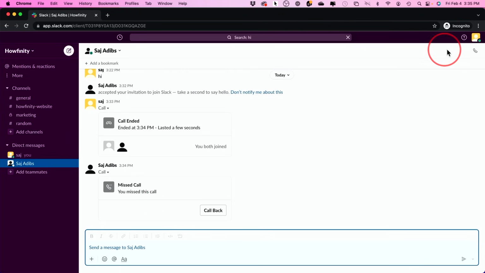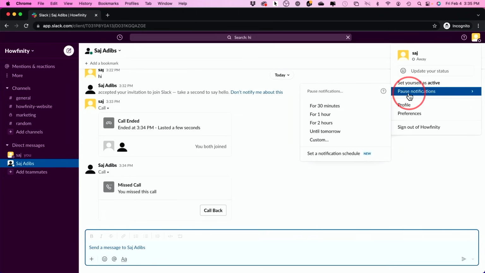And the last thing I'll show you here is if you click your profile icon here, you could go ahead and change your status. So if you don't want to be showing up as active, you could change that here and set yourself as away. You could also go ahead and change your notification settings. So if you don't want anyone to bother you till tomorrow, you could go ahead and set that over here.